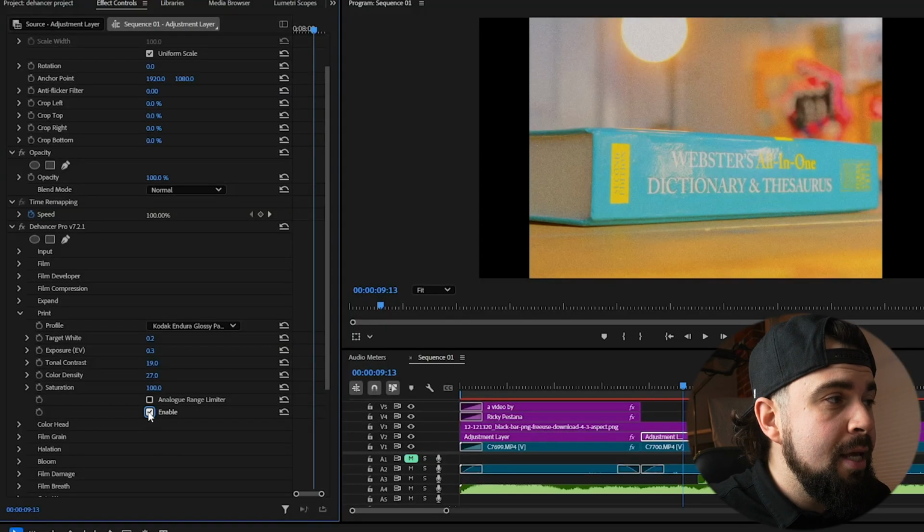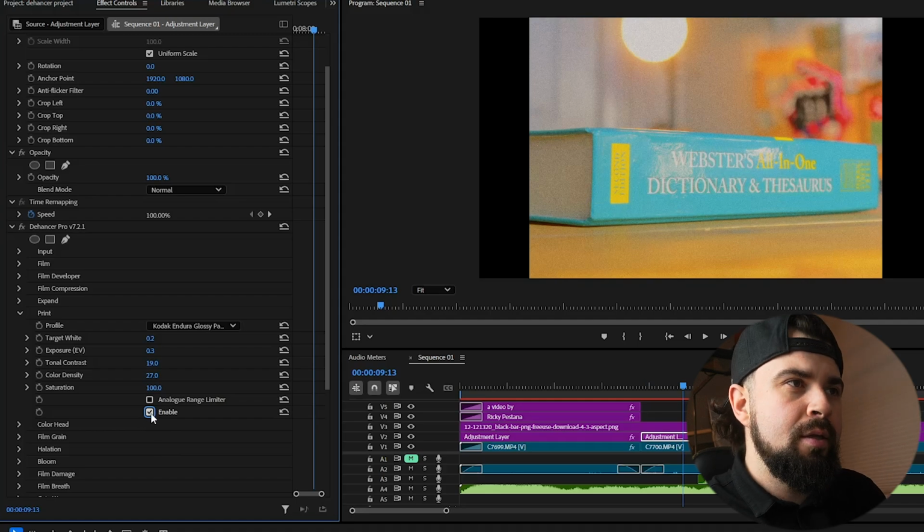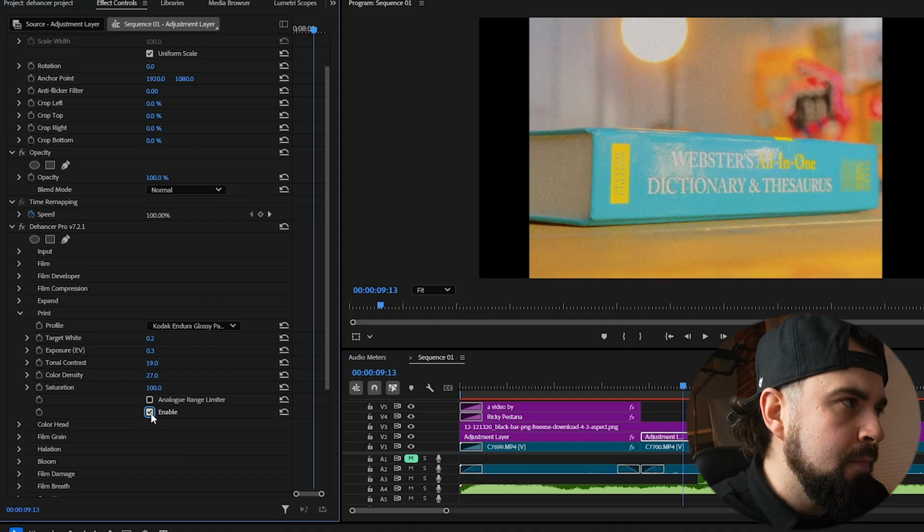So just balance what you like and what you prefer. Now, it is important to hit enable on every single setting you do. It's just telling the plugin that you want it on the footage. So this is one of my favorite features.